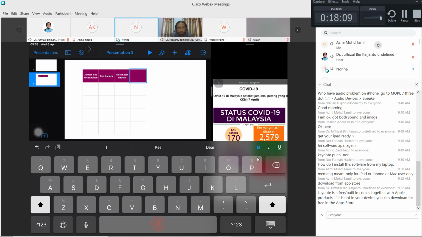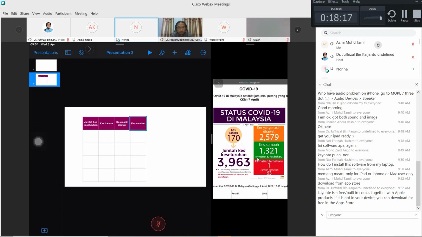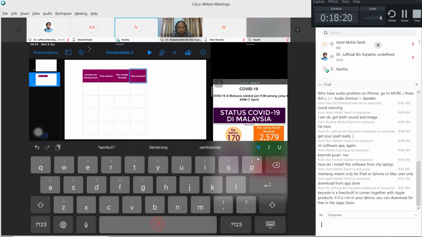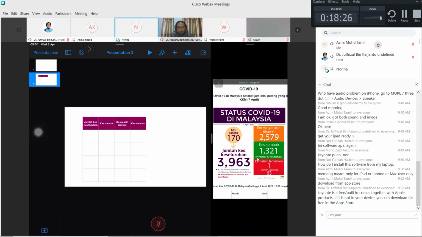What else? Okay, now kita nak tambah, I want to add another column which is jumlah kematian. So how to add another column is just you tap on the table and you see this icon. You tap on that and this is how you add the number of how many columns that you want. So I just need to add another one, right? So it's gonna be this one. I want to put jumlah kematian.